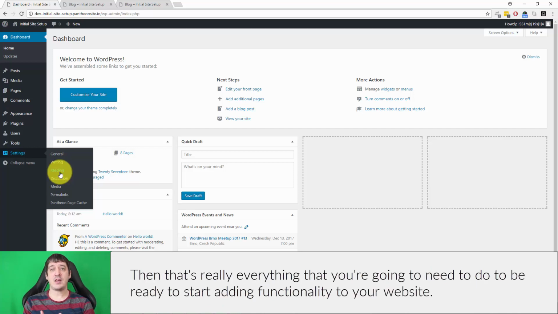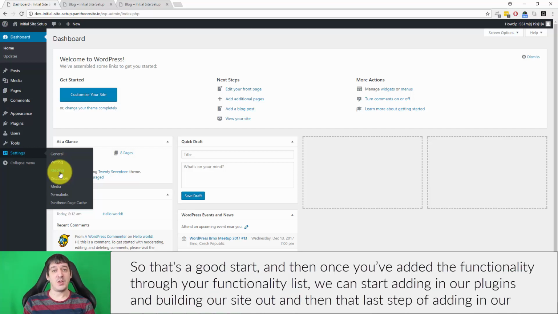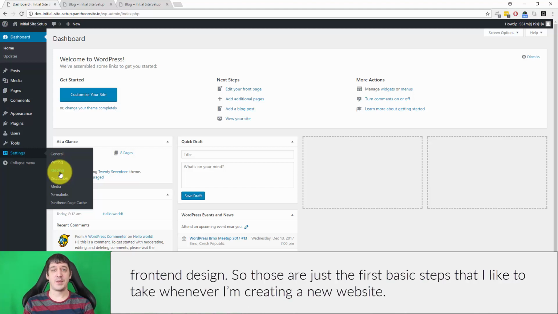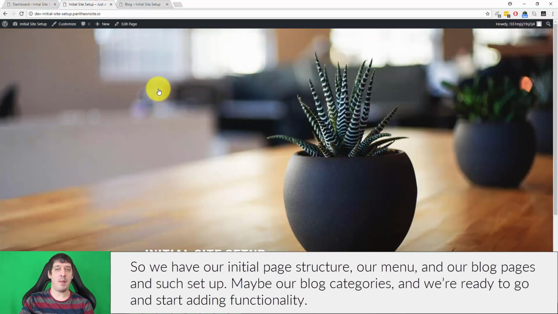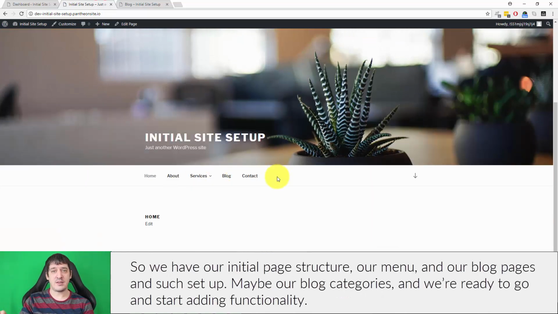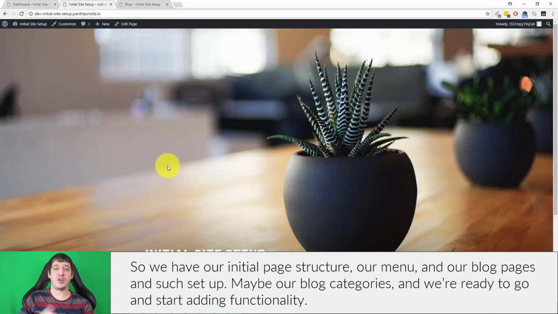And that's really everything that you're going to need to do to be ready to start adding functionality to your website. So that's a good start. And then once you've added the functionality through your functionality list, we can start adding in our plugins and building our site out. And then that last step of adding in our front end design. So those are just the first basic steps that I like to take whenever I'm creating a new website. So we have our initial page structure, our menu, and our blog pages and such set up, maybe our blog categories, and we're ready to go and start adding functionality.